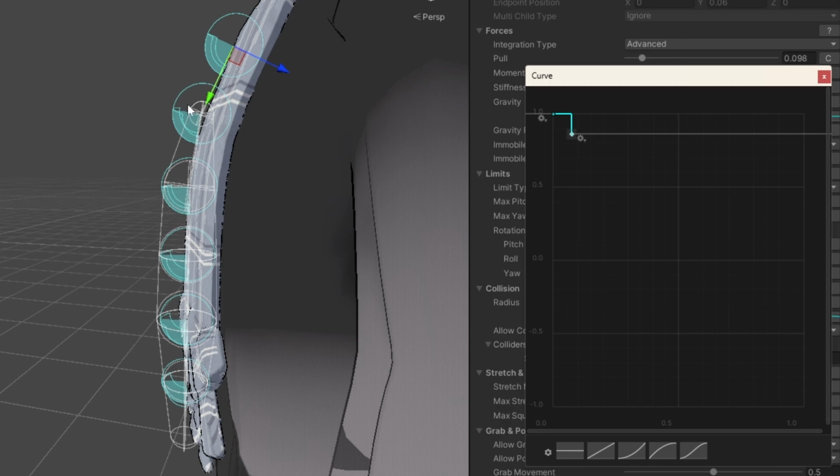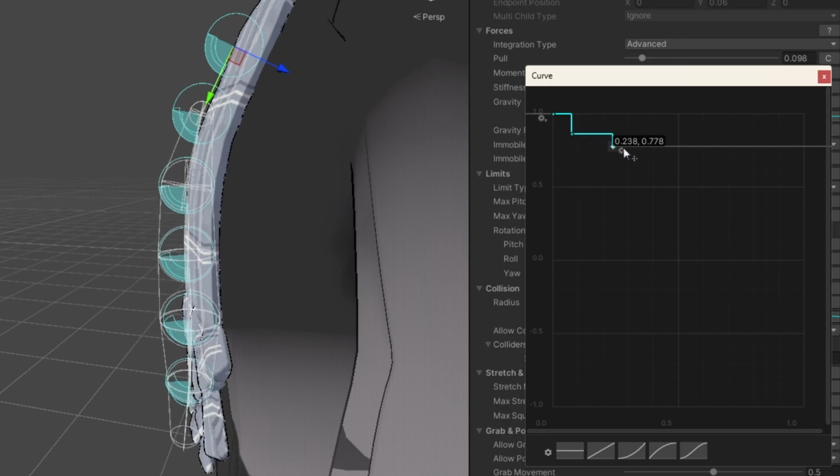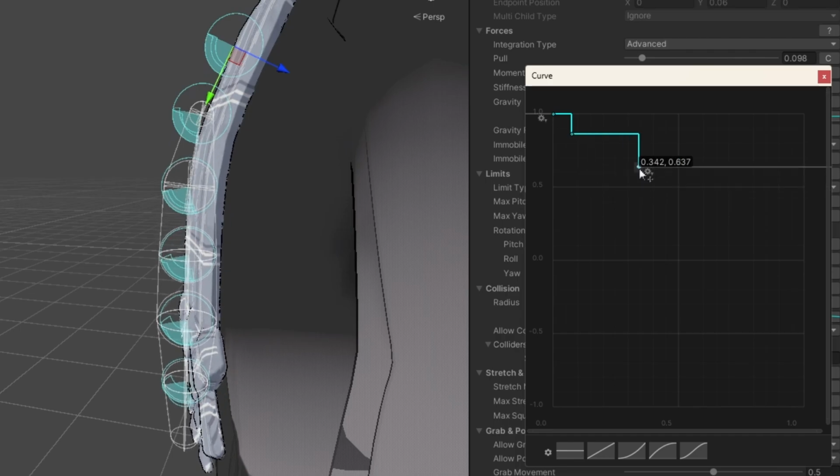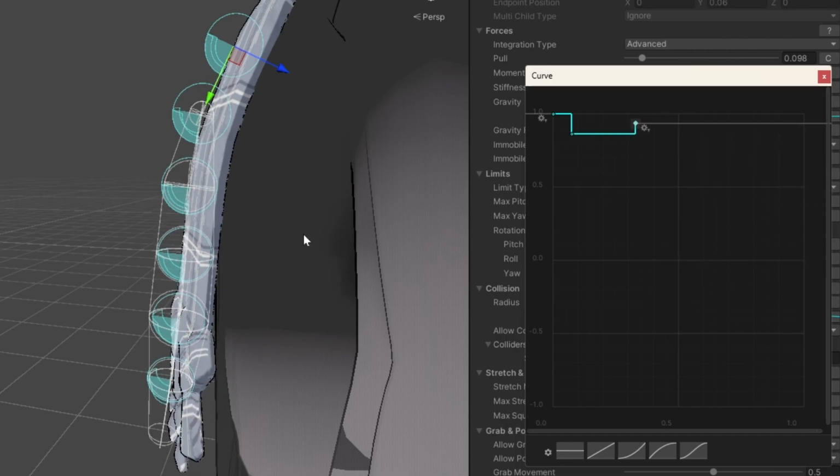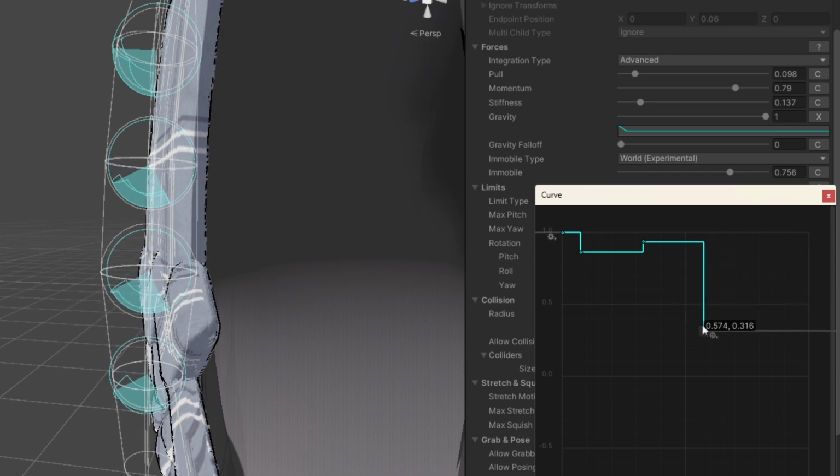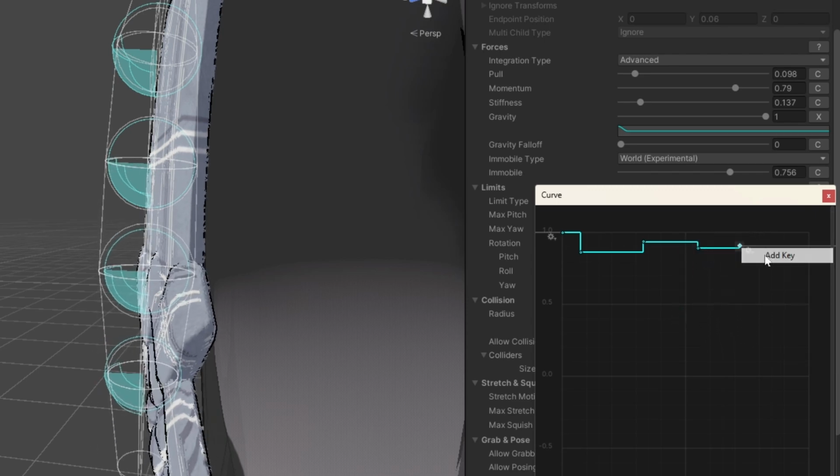I'm gonna move it there so that this is barely above the body. I add a new key and I move it until I'm affecting the next bone in the chain. And I do the same thing. Now I'm gonna add another one. Do the same thing. Add another one, move it to the right. Push it a little bit. Another one.